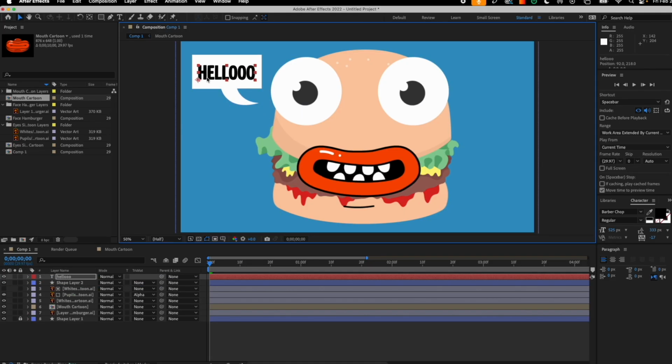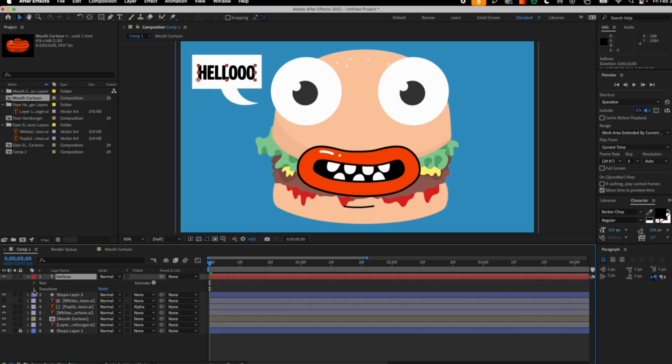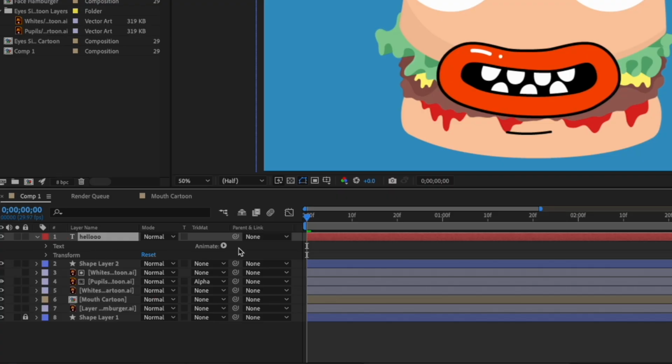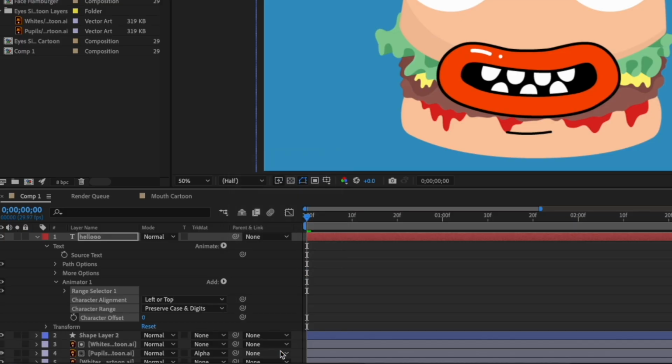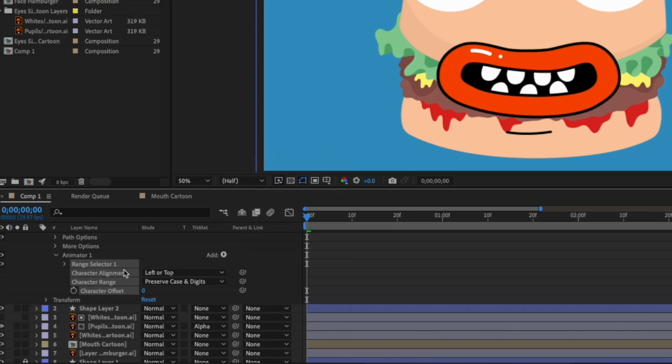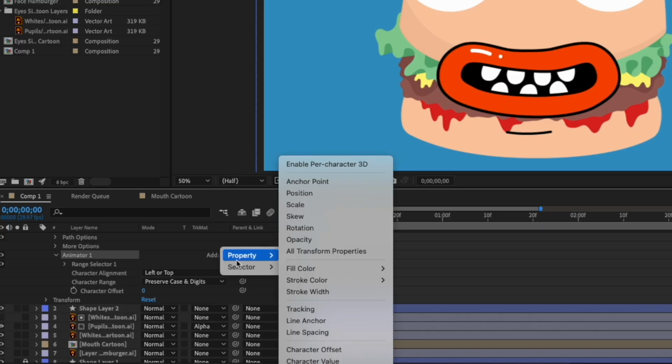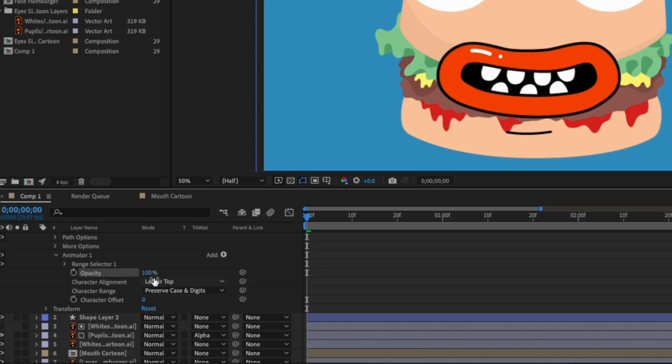Now I want this text to gradually appear like it's being typed out on a typewriter. So I'm going to open up the text animation panel. We're going to hit this little arrow right here and click character offset. From here where it says animator 1 next to that, we're going to add an opacity, and we can just bring this down to 0.